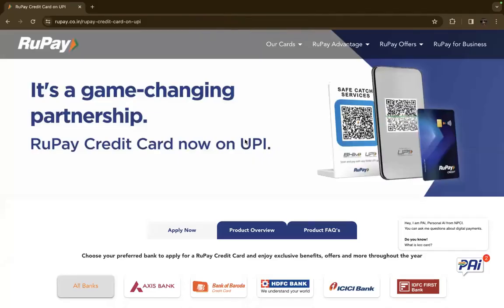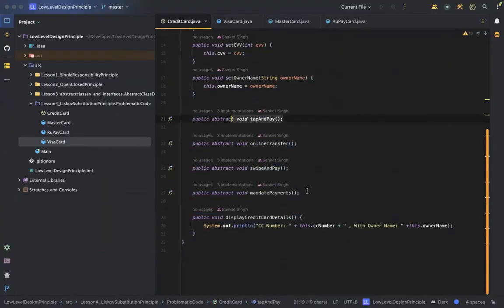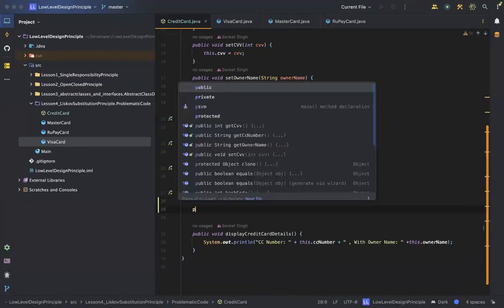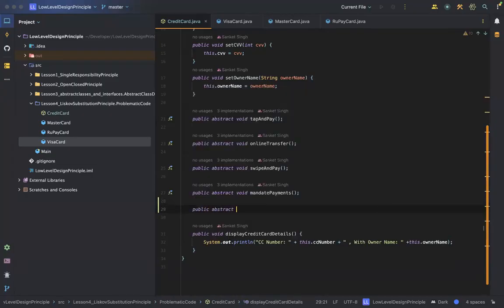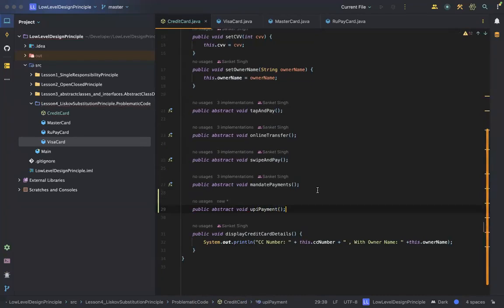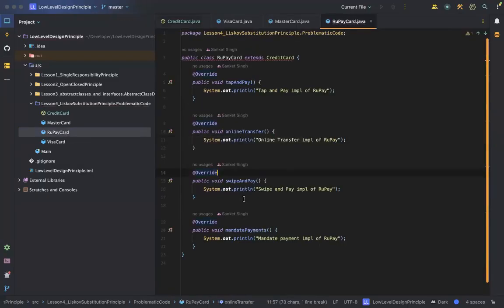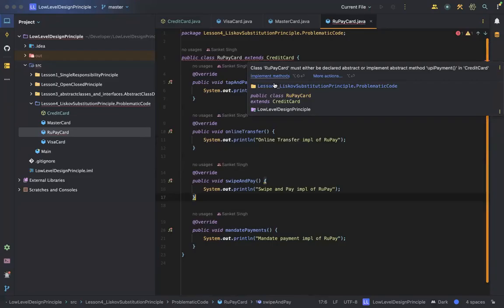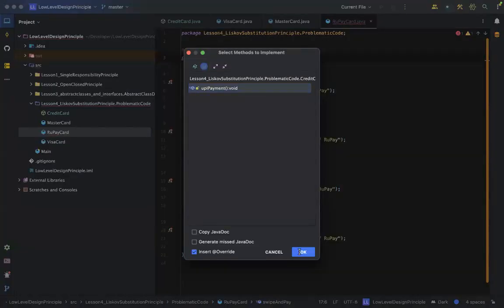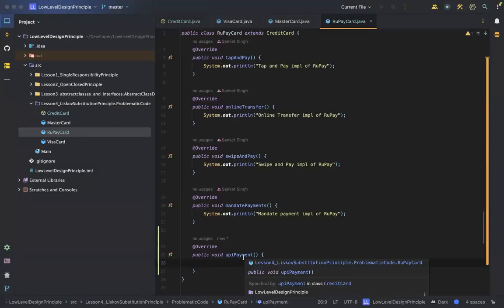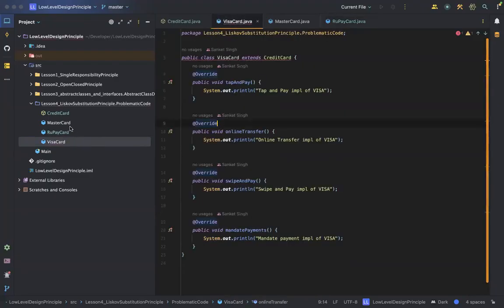That means if you want to implement a method like public abstract void UPI payment, the problem here is that RuPay card has its own implementation. RuPay does support it, so RuPay network will be giving us an API to support UPI payments, right? So you can do the UPI payment implementation of RuPay. But the problem comes with Visa card and MasterCard.